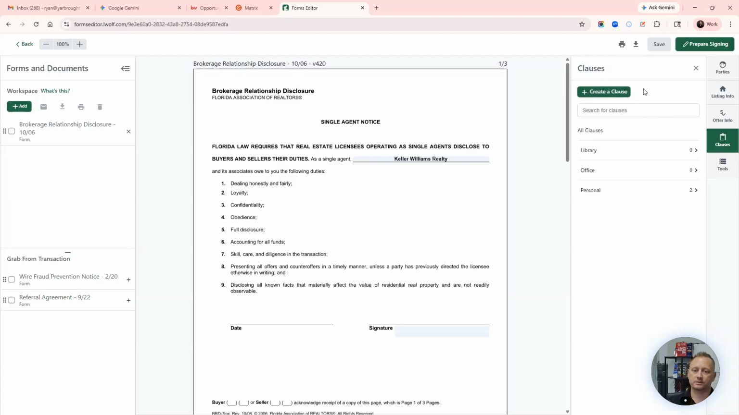Now we can create clauses, okay? Clauses are things that you're going to say regularly. And if you can see, I've already got two personal ones. And the office can create some clauses too. Like if you wanted to put a clause in there that says each office is independently owned and operated, that could be something your office could set up. Put in here. I know certain brokers want certain things put into their contract. So your office's broker could have that set in there.